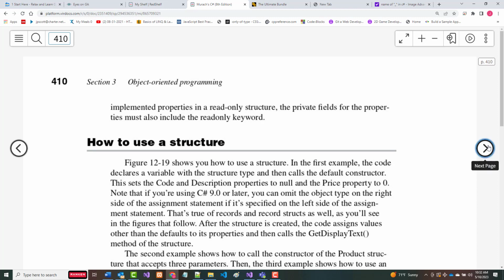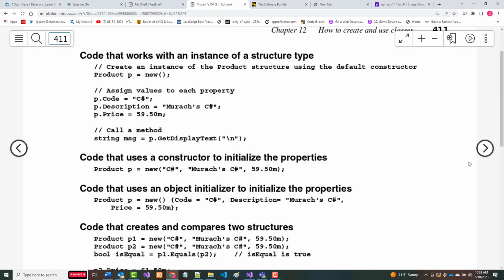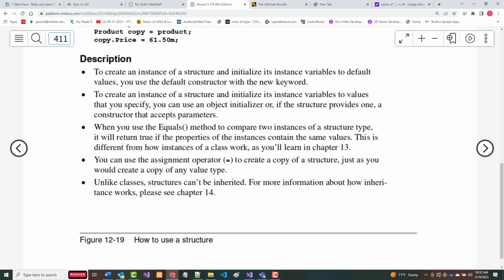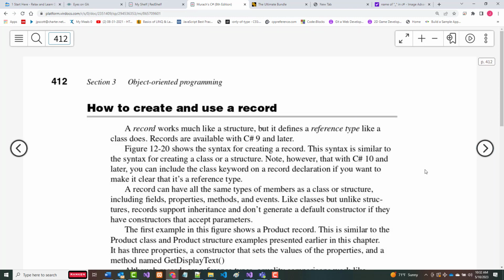So they show next an example of using a structure. And it looks very similar to what we did before. So to create an instance of a structure and initialize its variables to defaults, you use the default constructor with a new keyword. That should sound familiar. Now, unlike classes, structures can't be inherited. We're going to talk about inheritance a little bit later.